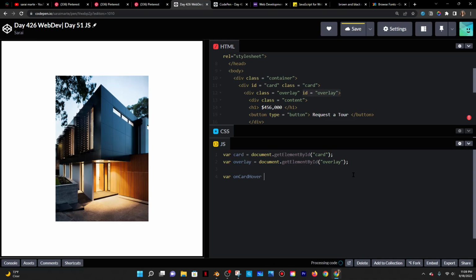On card hover. So when I hover over the card, I want the following function to happen. So I'll write what I want to happen here. So really what I want is the overlay, and I'll target its CSS, so style, and then its display. So that's a CSS property. And I want to set it equal to block so that it actually appears when I hover over the card. That's literally it.